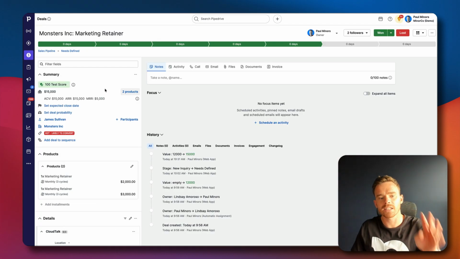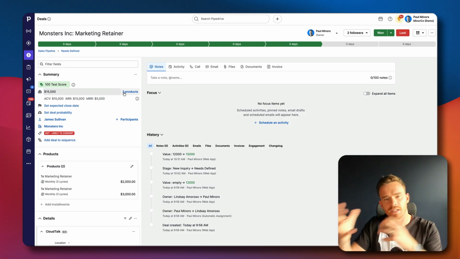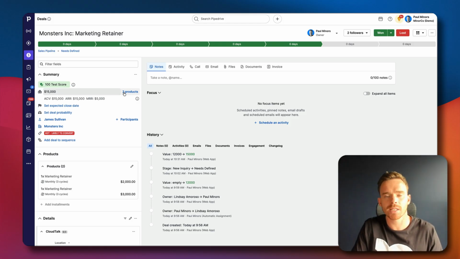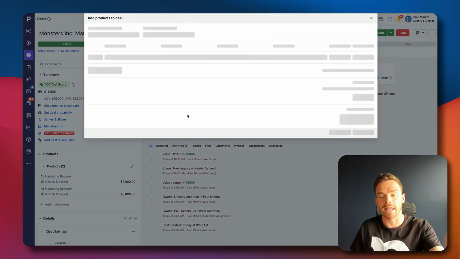So I find that that's the best way to handle it rather than creating a new deal, because if it's part of the existing engagement, the existing contract, it's better to update the existing deal and add the new billing cycle in.